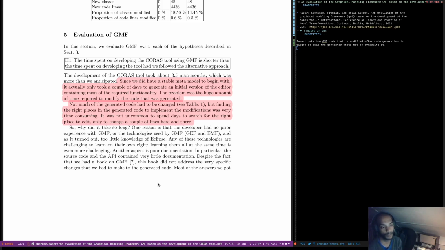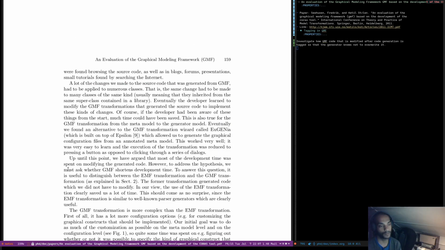Another aspect is poor documentation. In particular, the source code and the API contain very little documentation. Despite the fact that I had a book on GMF, this book did not address the very specific challenges we had, the changes that we had to make to the generated code. Most of the answers we got were found by browsing the source code, as well as in blogs, forums, presentations, and small tutorials found by searching the net.